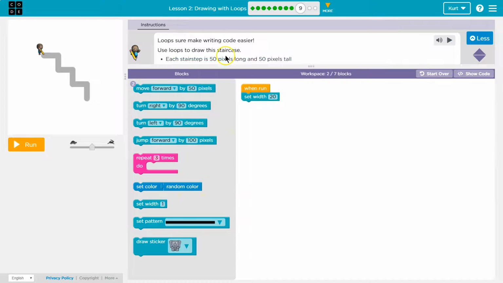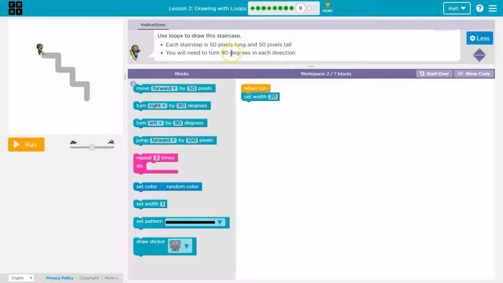Loops sure make writing code easier. Definitely true. Use a loop to draw a staircase. Each staircase is 50 pixels long and 50 pixels tall. Got it? You will need to turn 90 degrees in each direction.